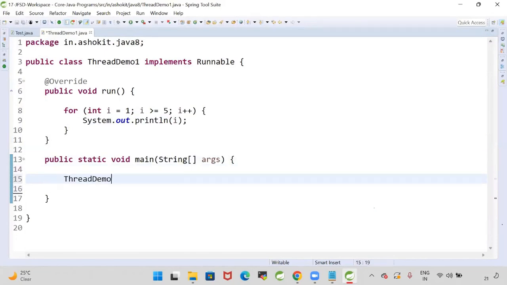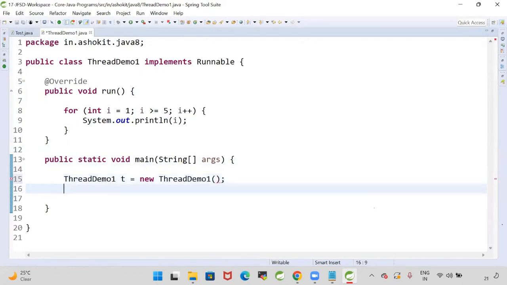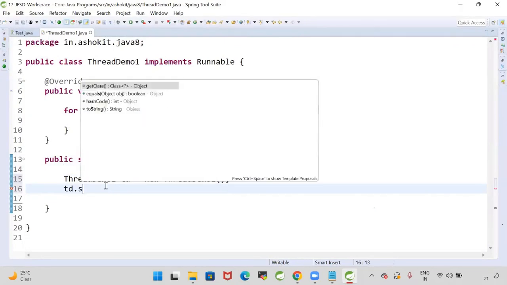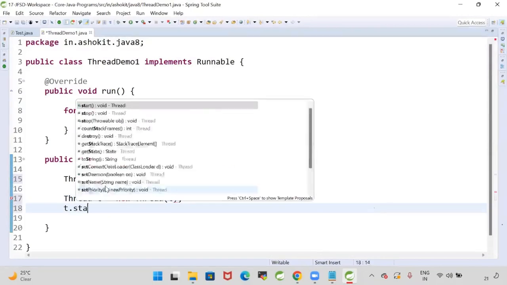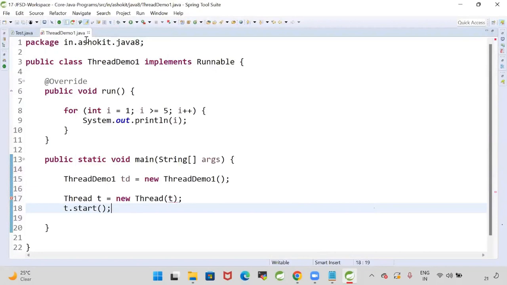I'm creating this object which is implementing runnable interface. Now let me create thread demo 1: ThreadDemo1 td = new ThreadDemo1. Here I'm going to call td.start, but it will not be available. I need to pass this object as a parameter to the Thread class. Thread t = new Thread(td). Then I'm calling t.start method.